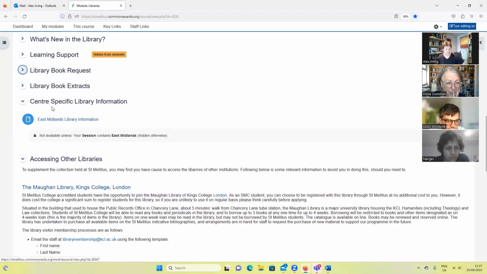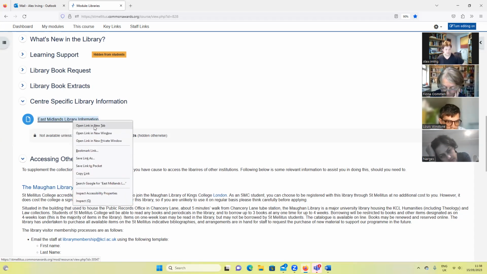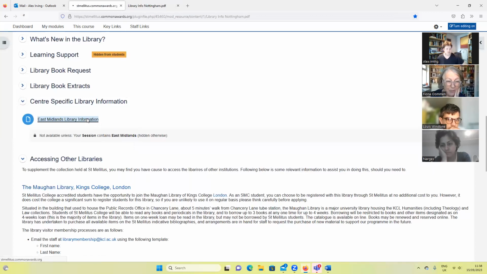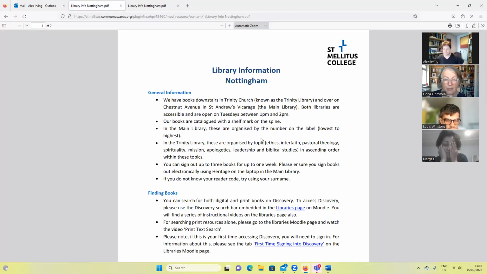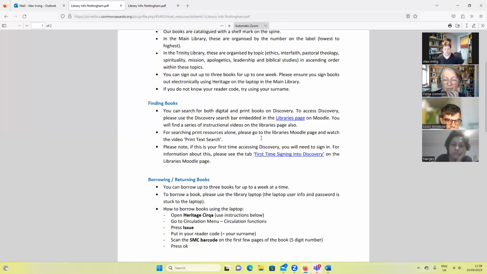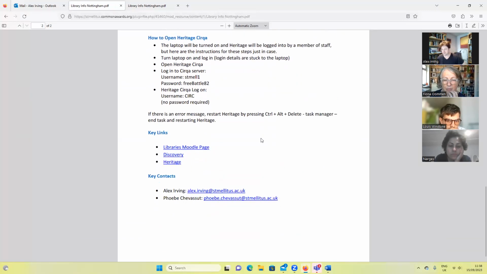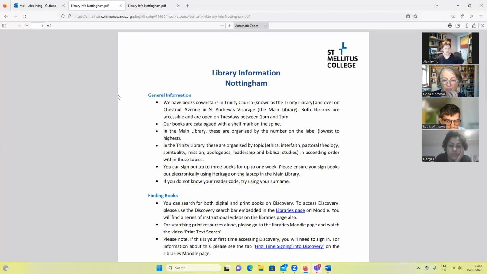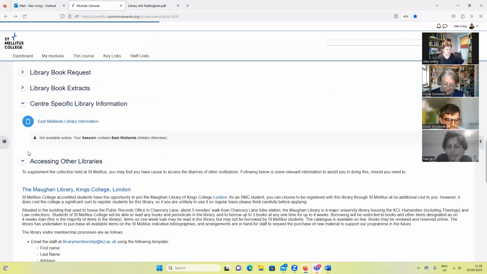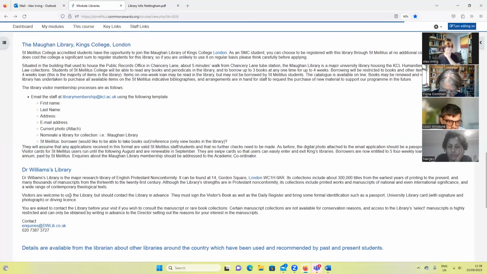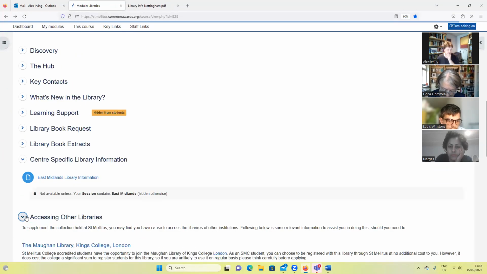And then there's this centre-specific library information. So if there's something that you, Fiona in London, or you, Louis in the South West, want to put up for your students to show them the specifics of the way your libraries work. This is the one that's been done for the East Midlands, which outlines the specifics of working in the East Midlands Library, and we'll give this as a link to our students on the library induction. And then accessing other libraries, which is just carried straight over from the old place on the handbook.